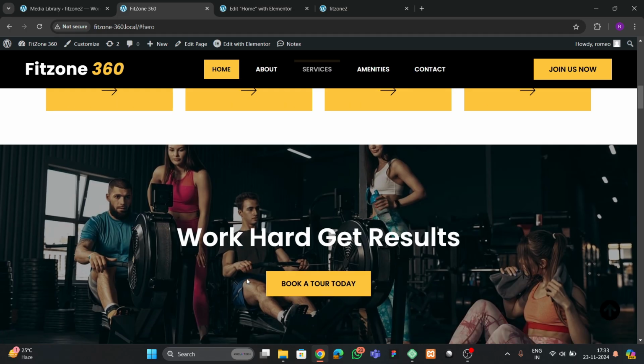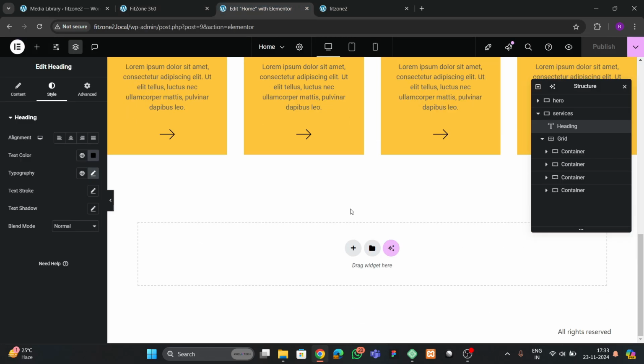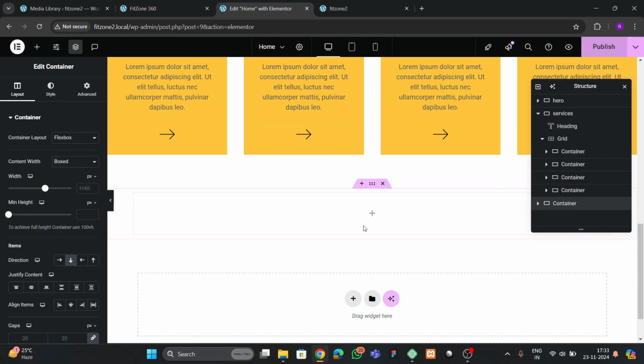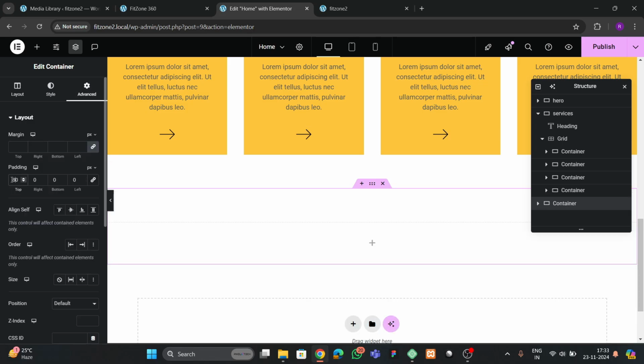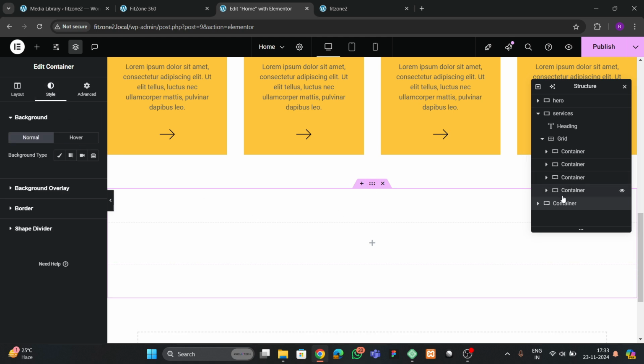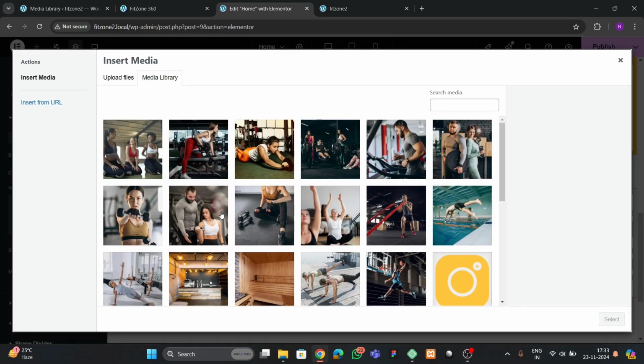Okay, so let's move to the next section where we have to make this. So for making this, let's click on this, and here we're gonna make this 1300. Go to advanced. Here we're gonna add 80, and here we can go to this. Here we can rename this section to CTA1. Okay, CTA1.